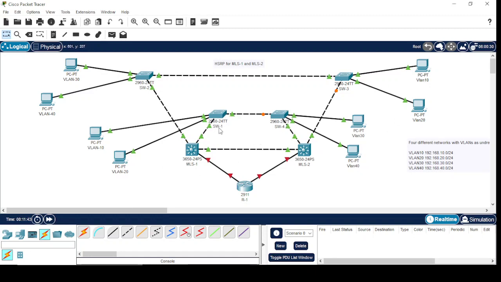Here we have on switch 1 two VLANs, VLAN 10 and VLAN 20. Similarly, on switch 2 we have VLAN 30 and VLAN 40. On switch 3 we have VLAN 10 and VLAN 20. And similarly on switch 4 we have VLAN 30 and 40.